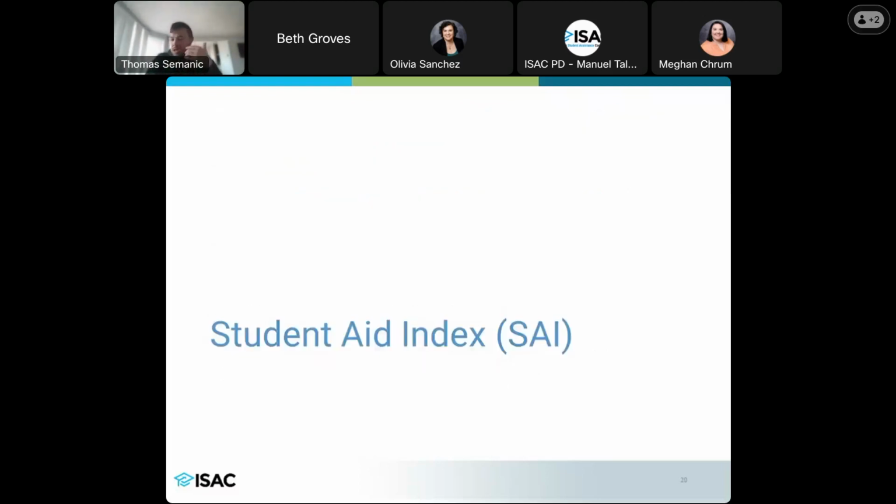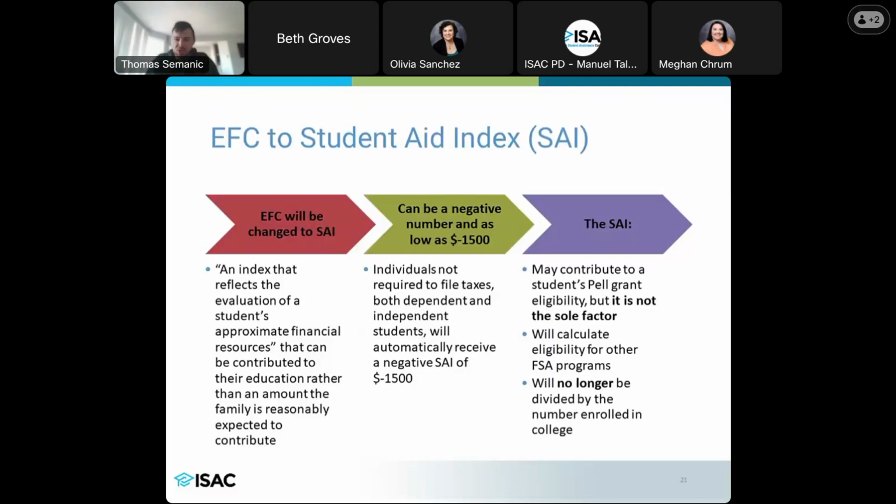So now we'll go ahead and transition into the student aid index. This has been changed from what we previously knew as the expected family contribution. And I think really the biggest change between these two things is in the definition, right? It does basically the exact same thing, but the definition has changed slightly. The definition of a student aid index, here on the left-hand portion of your screen, is that it is an index to reflect the evaluation of a student's approximate financial resources that could be contributed to the education.